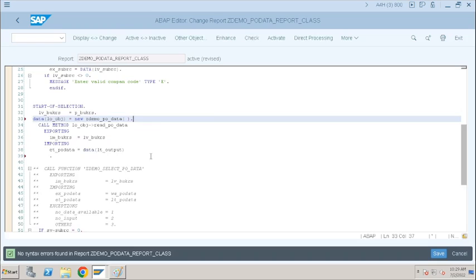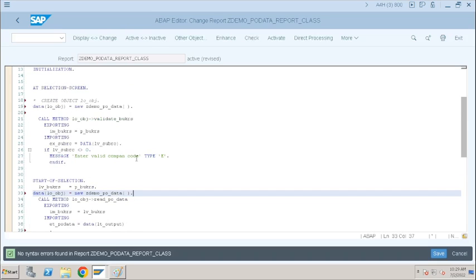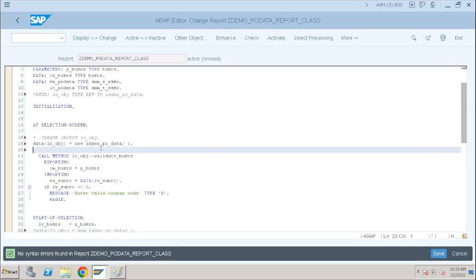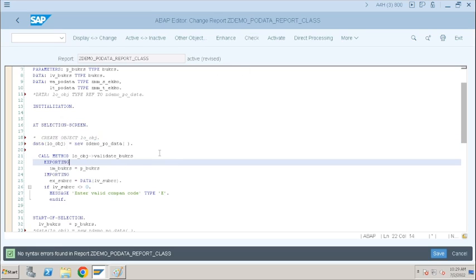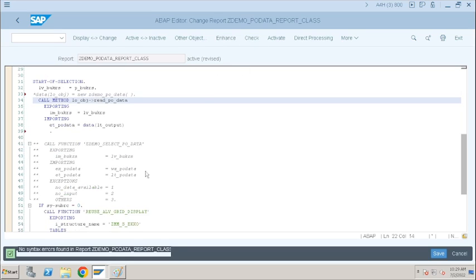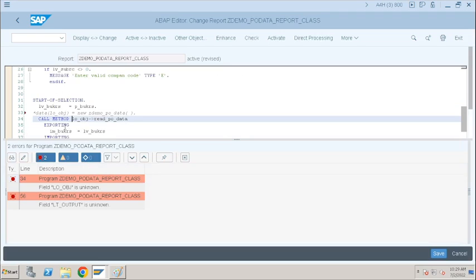I'll tell you one simple difference. Earlier, where did I define it? So let me comment this. Did I get an error earlier when I created the object in the AT SELECTION-SCREEN event? No, sir. Now I am getting the error, because in START-OF-SELECTION it is saying that lo_obj is not available, unknown.